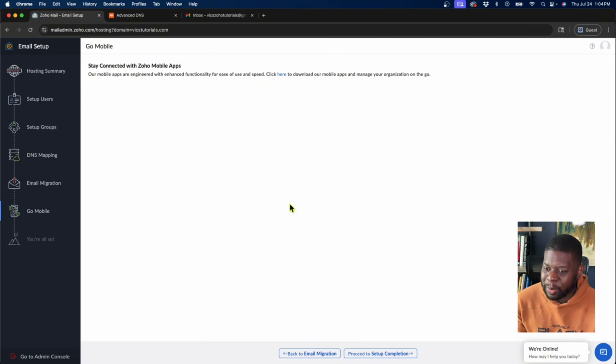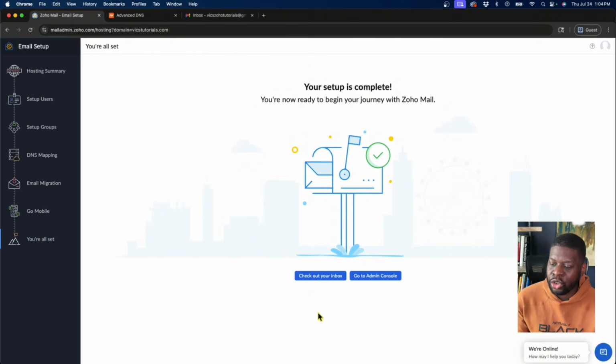And all this white space is literally there for no reason. On the bottom right, click on proceed to setup completion. You are done. So now you can send and receive emails with Zoho Mail.